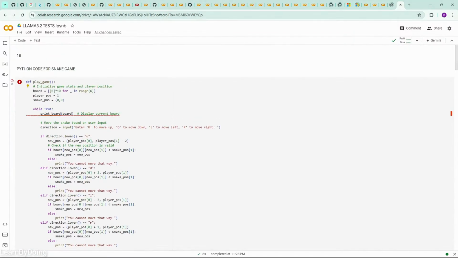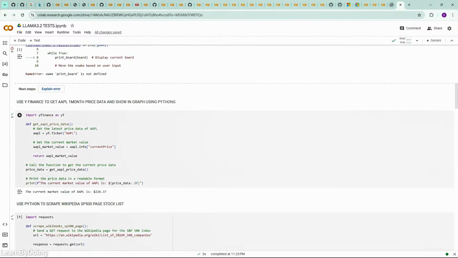Print board is not defined. So basically, we just go to the first few lines. We have an error. Okay. Then about the finance, the YFinance package, it actually gets the price data. I think this is the current market value of Apple without giving me the 1 month price data.